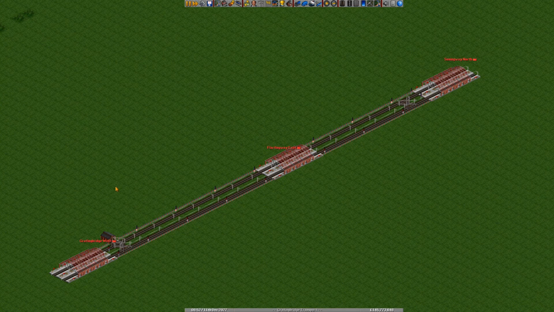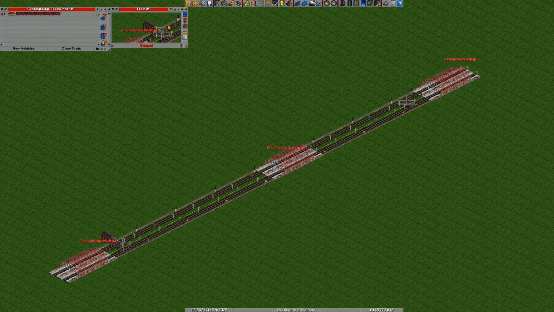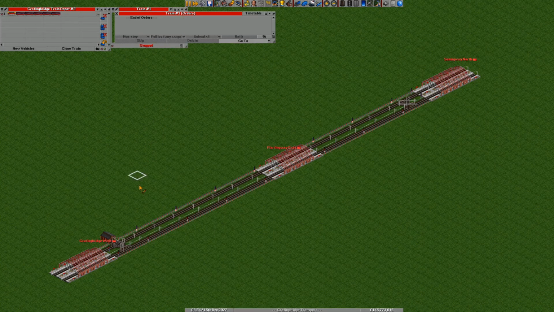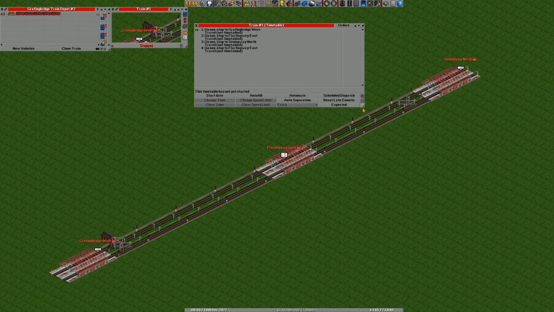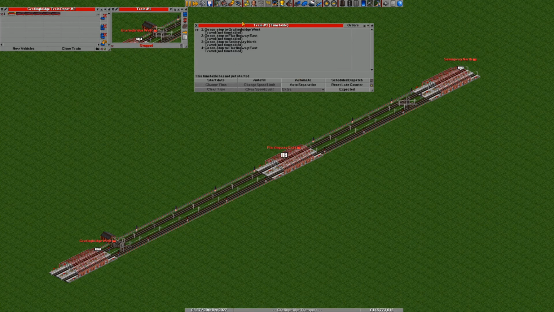Of course, to start, we will need a network of sorts. And here I have a very basic railway network and a single train. Well, the first thing you do is, of course, give your train some orders. And then you'll want to select Timetable. And you'll see here that your service does not have any times at all yet.